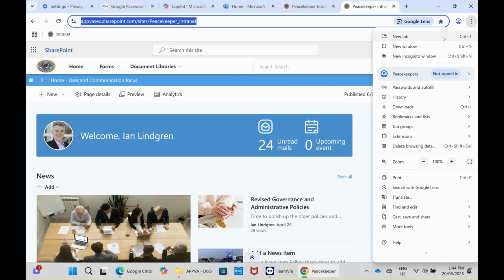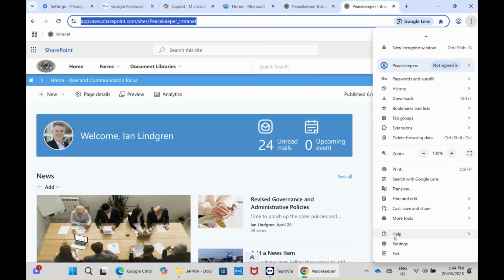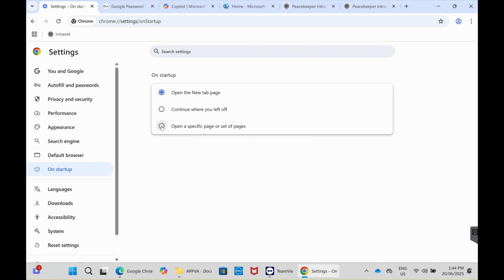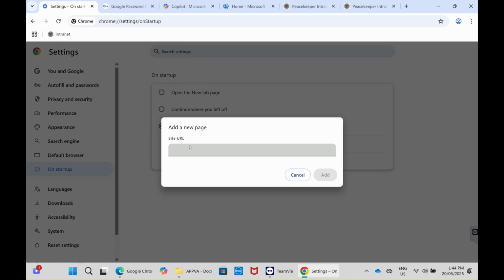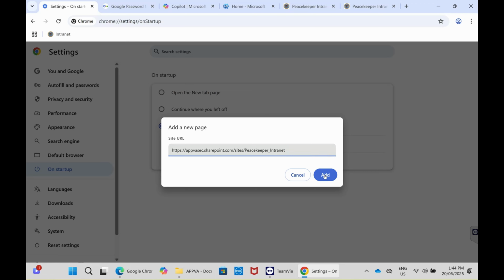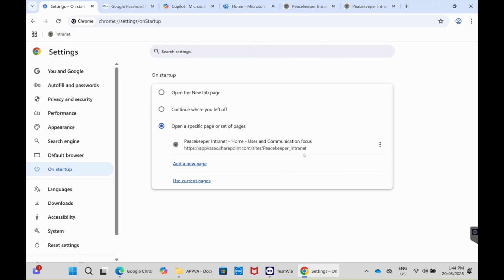We're going to go down into the 3 dots here and go all the way down to the bottom, settings, and I want you to go over to the left-hand side and on Startup, click open a specific page, add a new page, paste that in, go add, and then close the whole of Google Chrome.